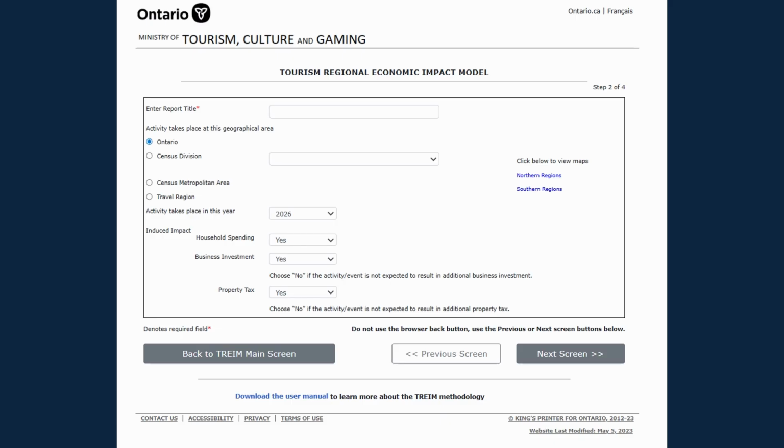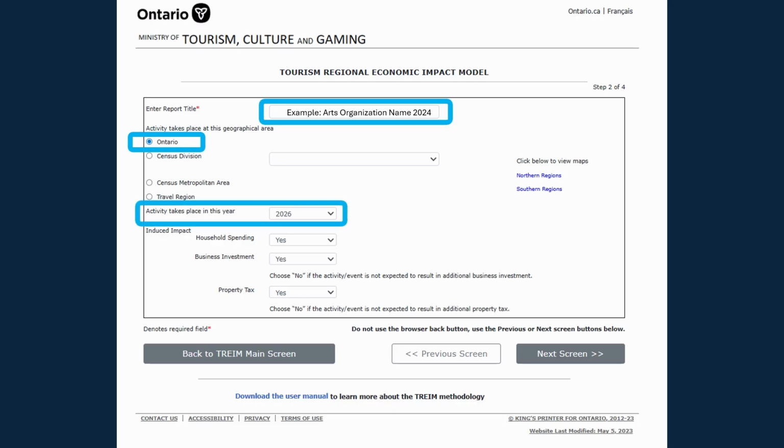Add a report title in the first field at the top. In 2026, we recommend using your organization name followed by the year 2024, which I'll explain in a moment. Use the default geographical area of Ontario. For activity takes place in this year, the default is 2026, but we want to change that to 2024. Although organizations will use revenue and job numbers for the fiscal year ending in 2025, we will be using TREIM data from 2024. This is to account for organizations whose fiscal years have more months in the previous calendar year.